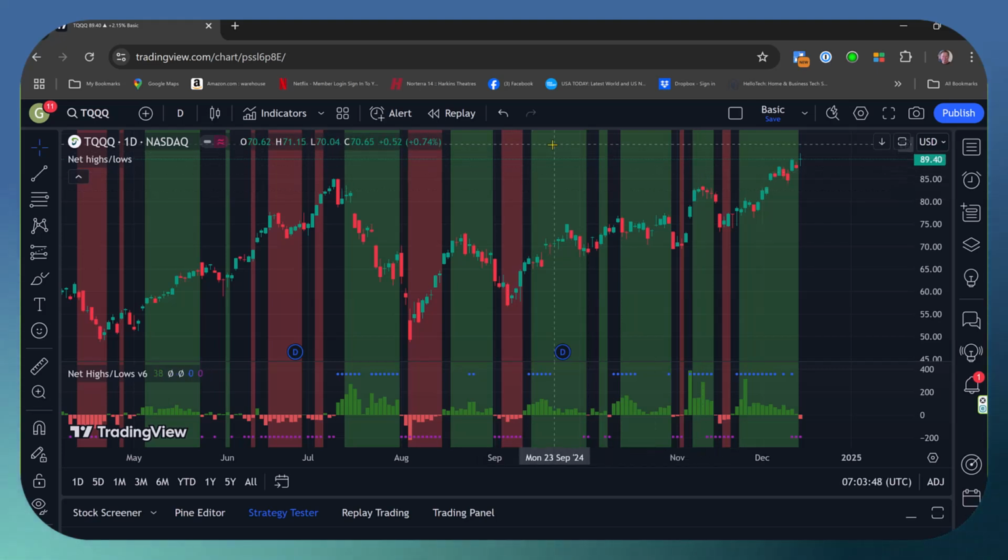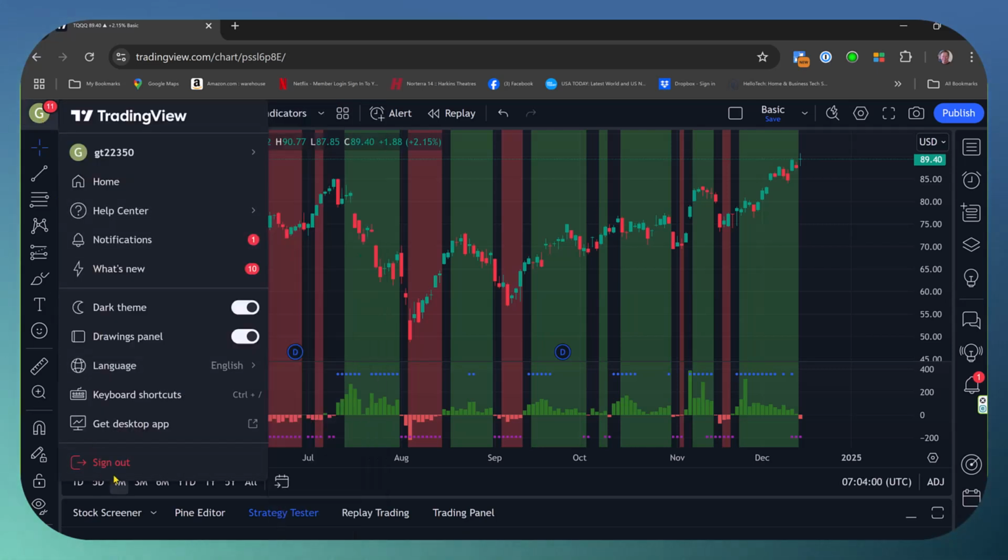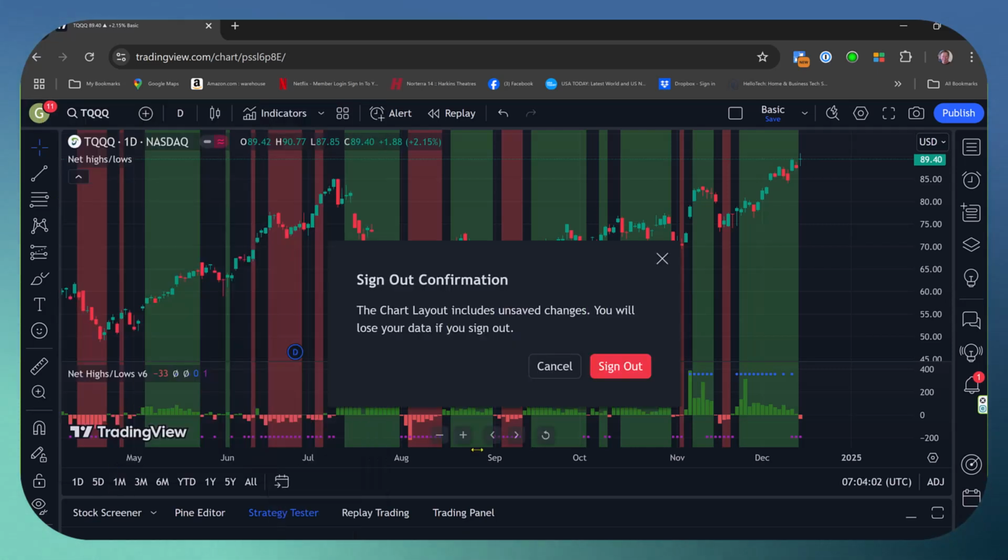So that's it on the indicators. And now I'm going to move over to my account. So I'm going to exit out of here, sign out of this.